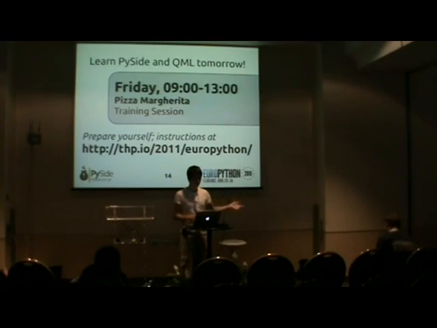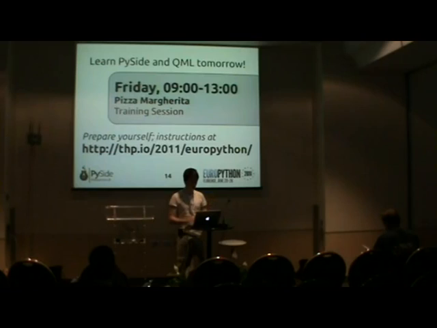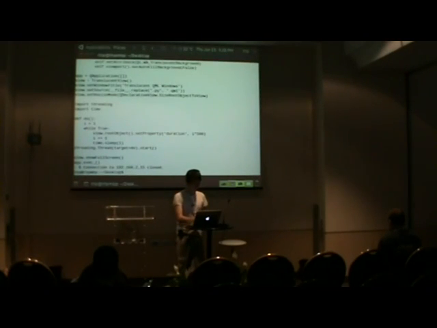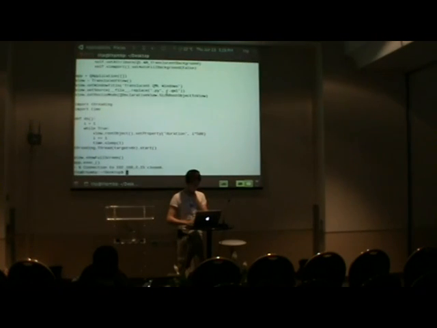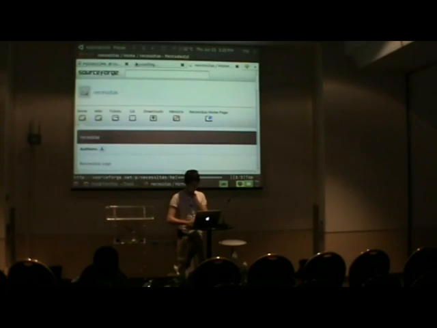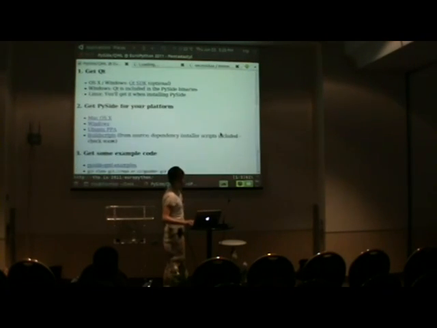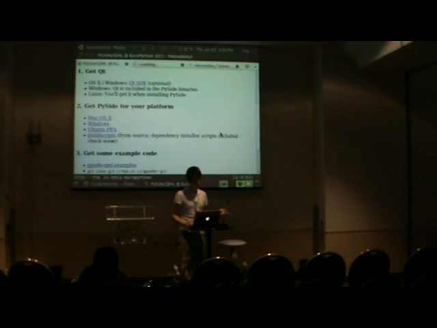So if you have been here for some days, you know that the internet connection is not that reliable, and depending on which OS you are using, you might have to download some stuff. So please check out the URL. If you can today, download the dependencies, there's instructions noted there. So basically it tells you download Qt if you are on OS X or Windows.